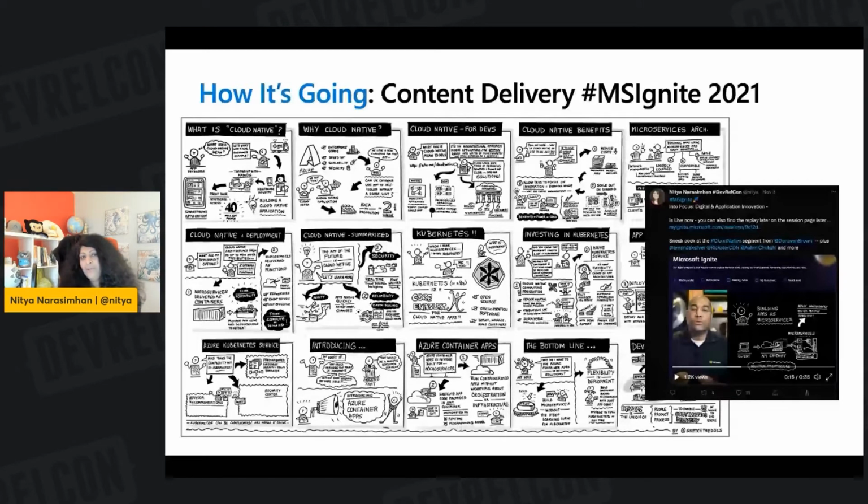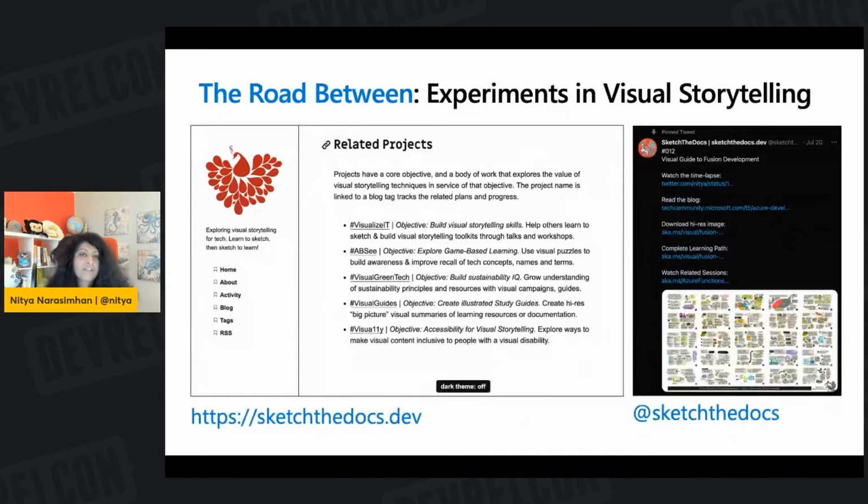And how do I then use these sketch notes to build useful content to drive awareness? That journey is what I want to talk about next. So the road between is all these experiments in visual storytelling that I've been doing for about a year now. If you want to know more about them, follow @SketchTheDocs on Twitter. Go check it out. You'll see all the visual guides I've done.